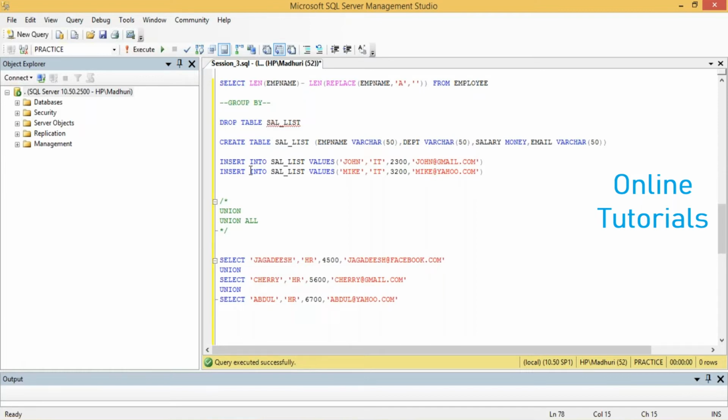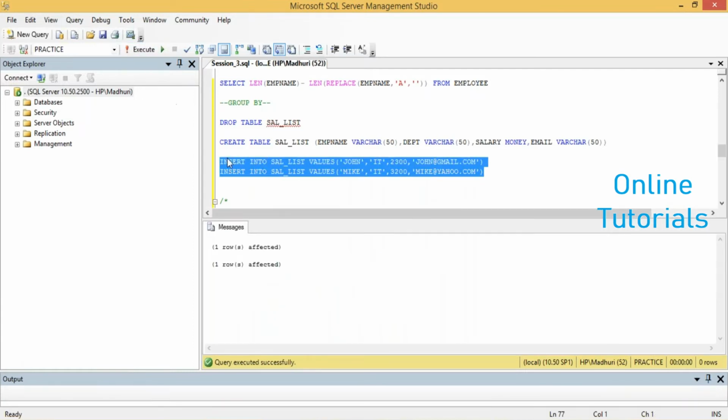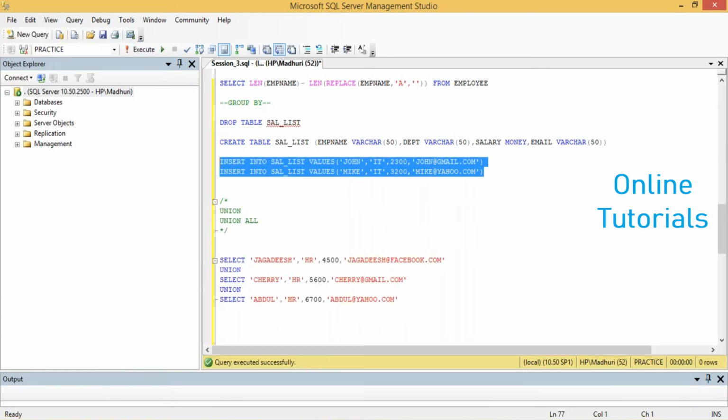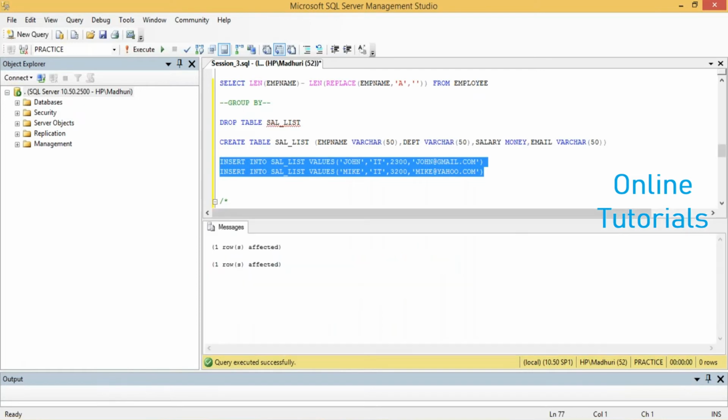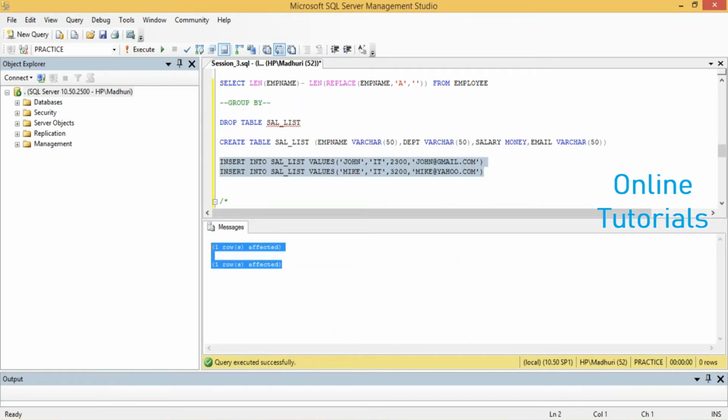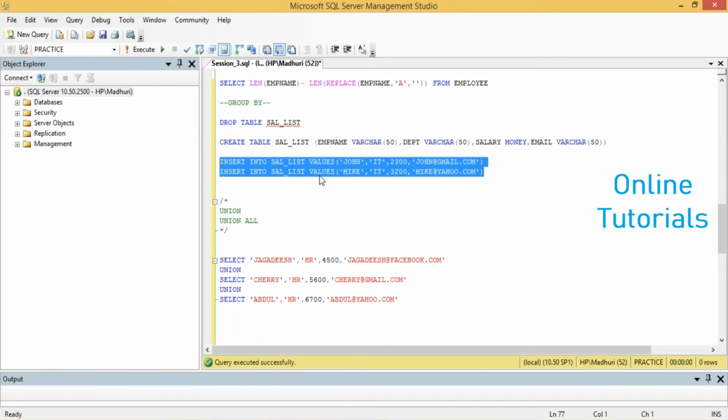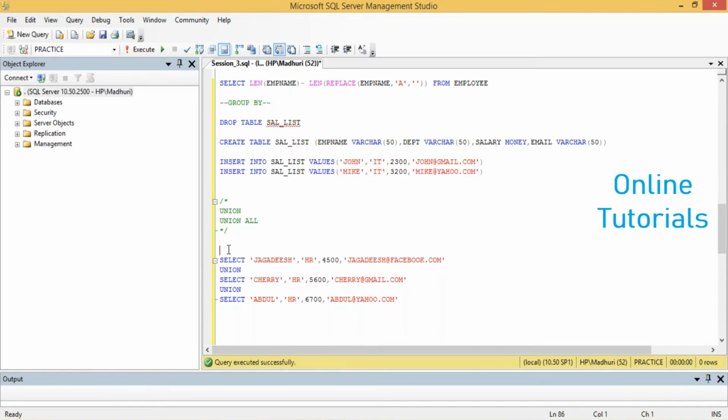So now I inserted this. Two rows have been inserted. Observe the result properly, Abdul. You see the two lines, which means you inserted with this command in a separate manner. First this line got executed, then this line got executed.